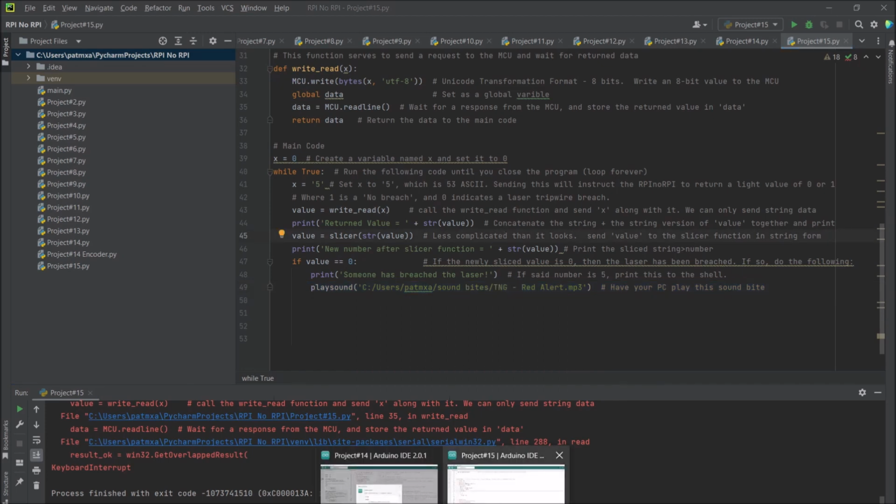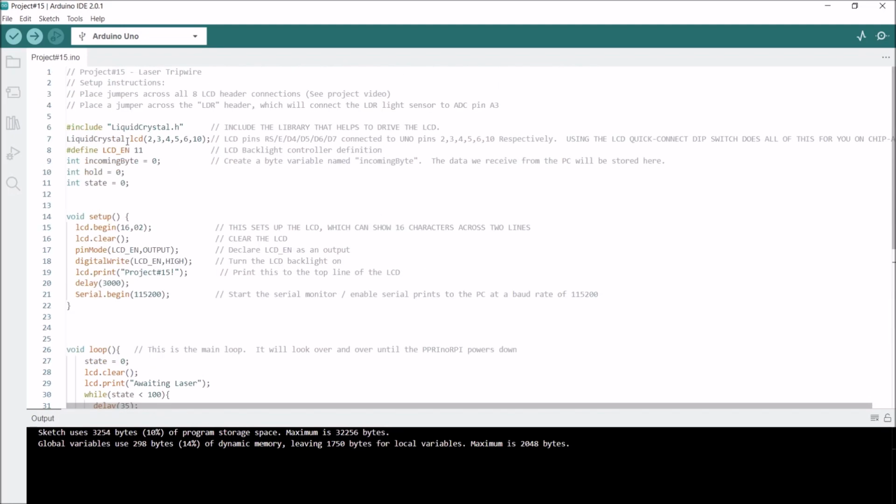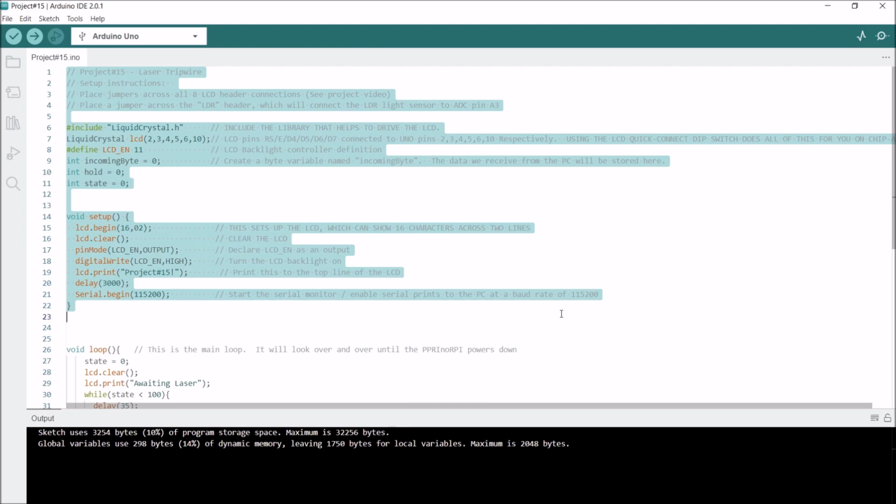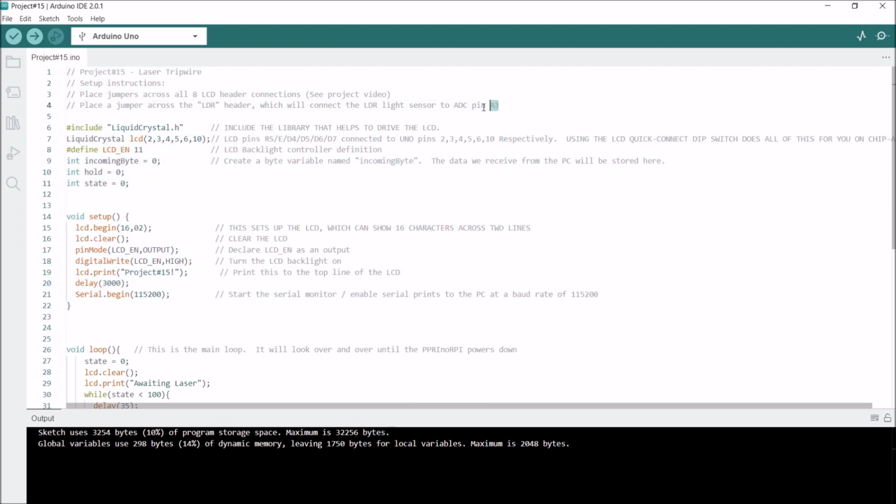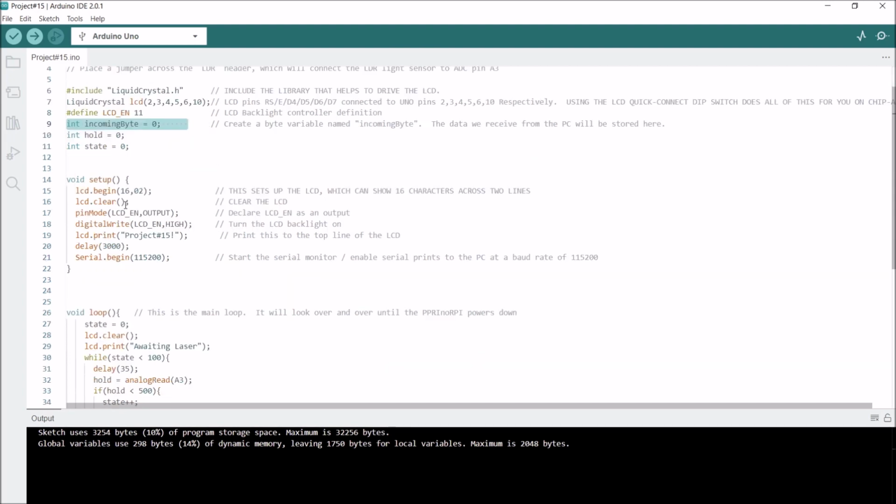So let's look at the Arduino code. Okay, so all of this is stuff we've done before. What we want to do is add a jumper to the LDR pin, which connects the LDR, light dependent resistor, to A3. And we'll set up our LCD, or set up our backlight. Incoming byte is used for communications back and forth between the Raspberry Pi without the Raspberry Pi and the PC. Hold and state are used for this and that.